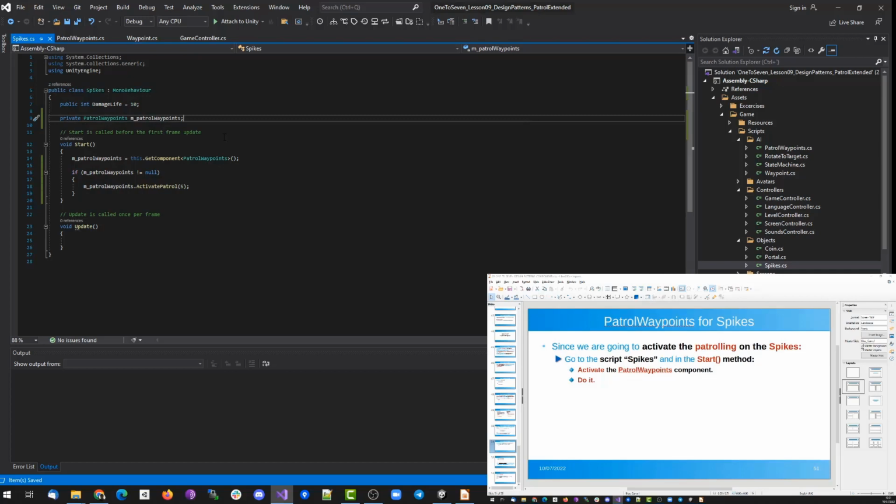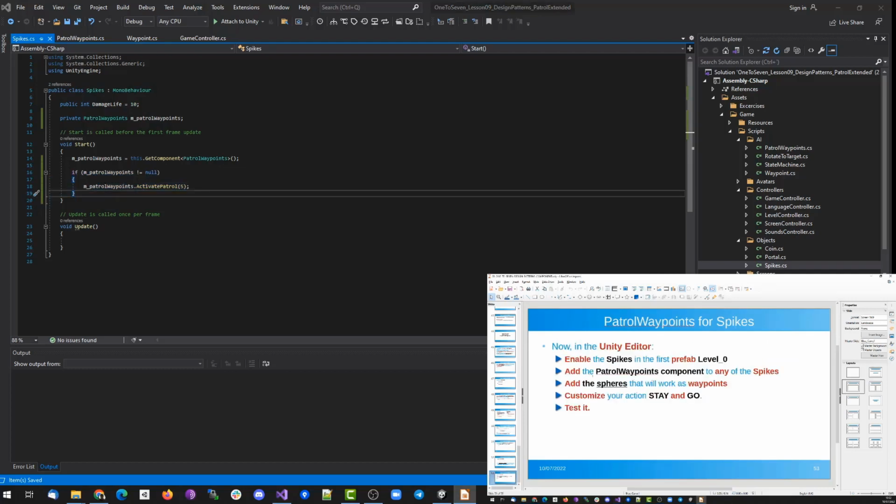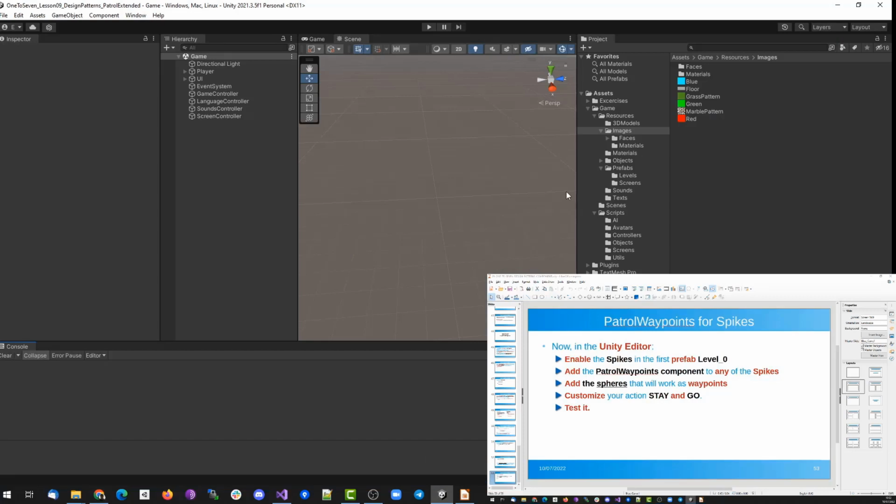And the result should look similar to this. First of all, we have created a private member variable that is a reference to the patrol waypoints component. And in the start method, we are asking the game object attached to the spikes if it also has the patrol waypoints component. And in case we have it, we get the reference here. If this is different from null, we can proceed to activate the behavior. If we don't have it, then we would proceed as always. It would be just static spikes. It won't move.